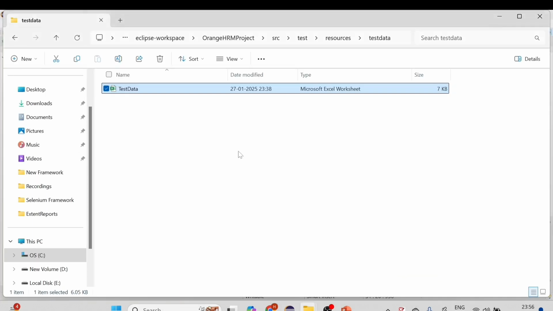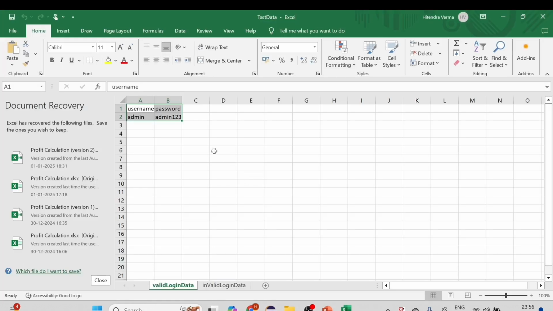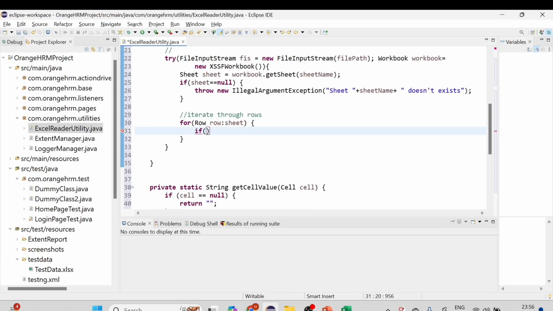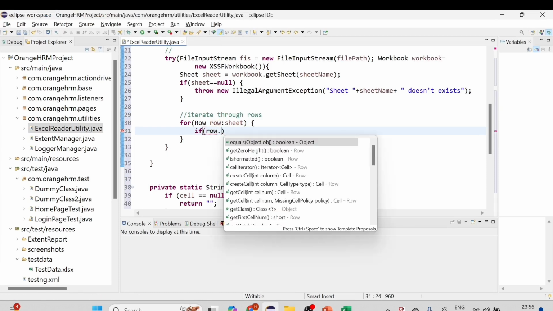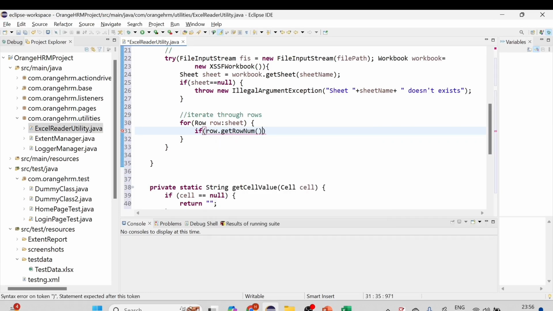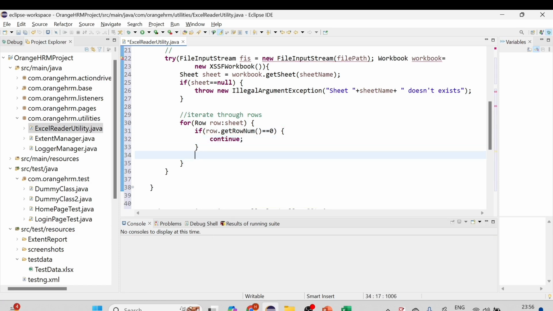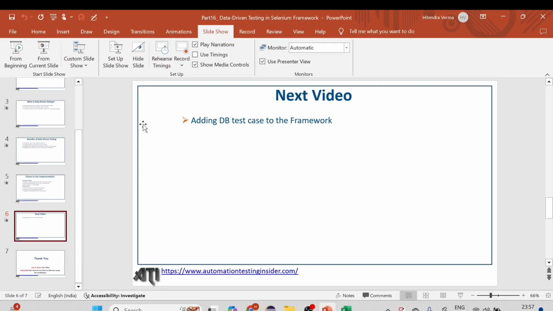We'll ignore the first row, right? So how to do that? If row dot getRowNum is equal to 0, we'll simply ignore that and continue with the next row, right? This is how we can write it, and in the same for loop we are going to read the Excel file.